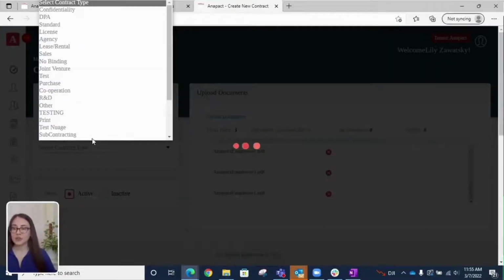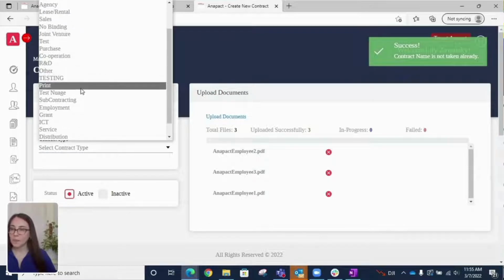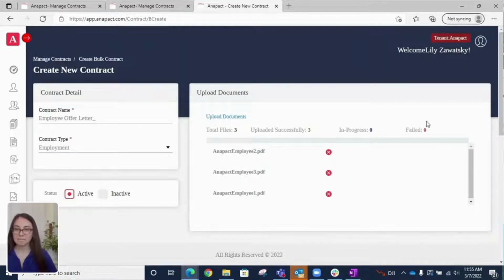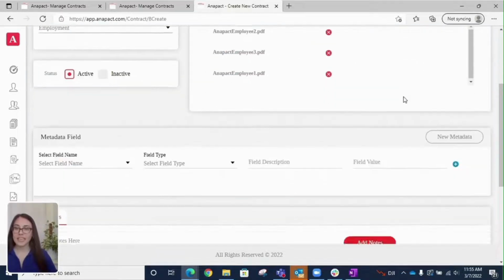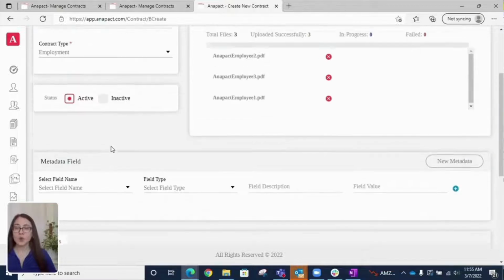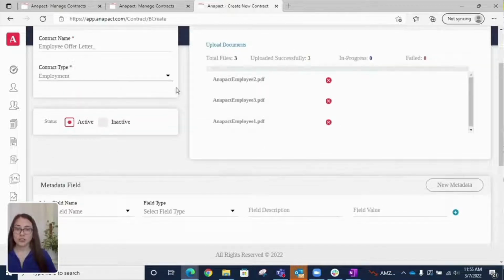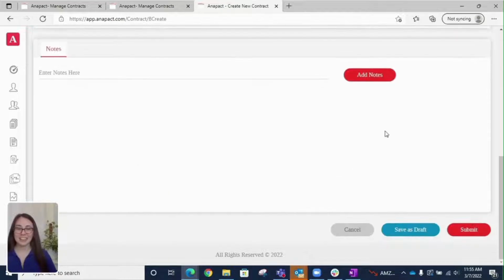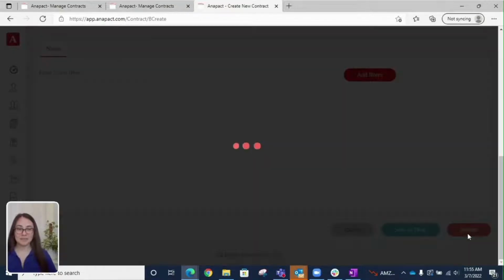And then you do need to select a contract type as well. So I'm going to select employment. And then if you scroll down, you'll see there is the option to add metadata. The metadata is going to be applied to all of the contracts you're uploading in this bulk upload. So you want to make sure that the metadata applies to all of these contracts. All right, so when you're ready, you would hit submit.